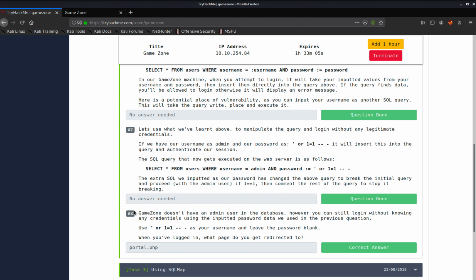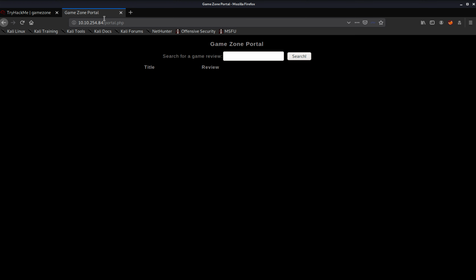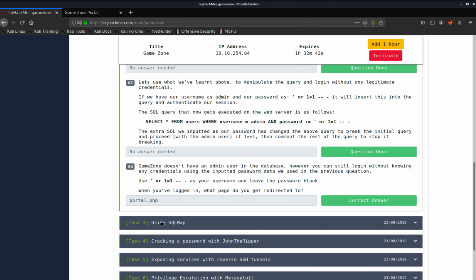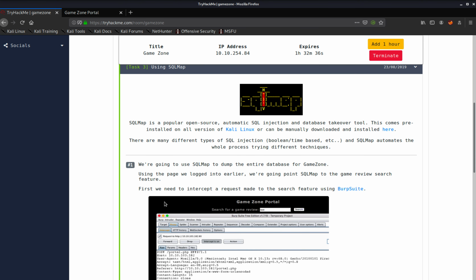Once we move into this step, it's just asking us to do it on the username and leave the password blank. So we'll do or 1 equals 1. And we logged into portal.php. As you can see, this is the answer here. So now we're going to use SQLMAP. SQLMAP is an automated tool that allows us to do what we just did, but automatically.